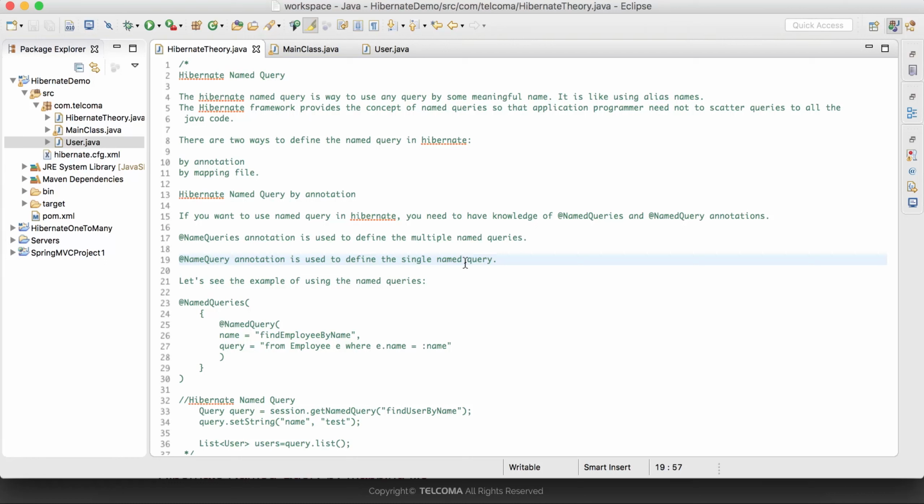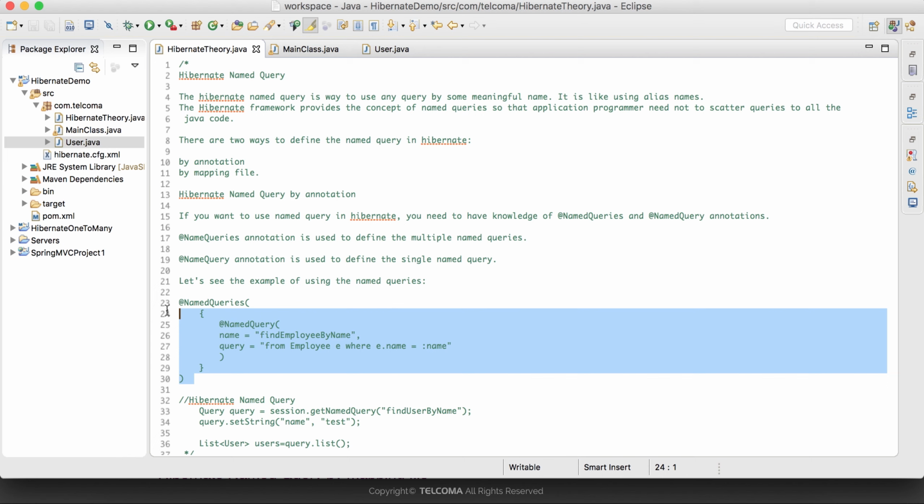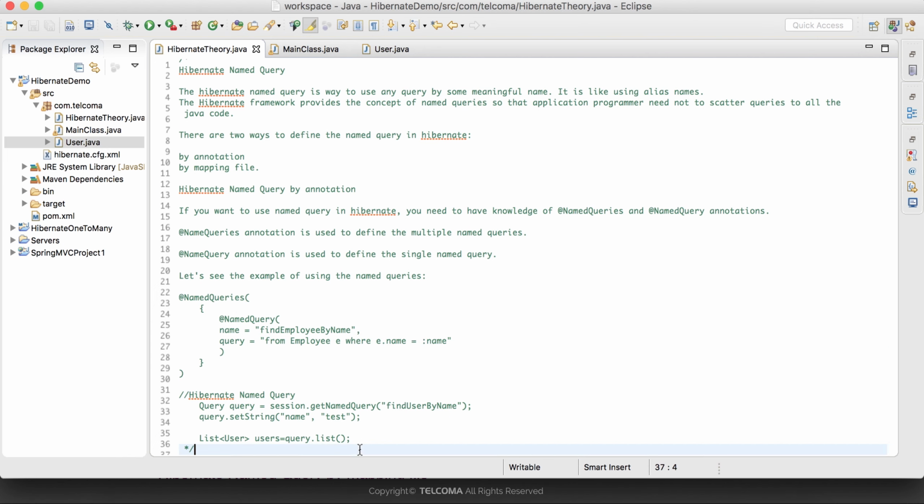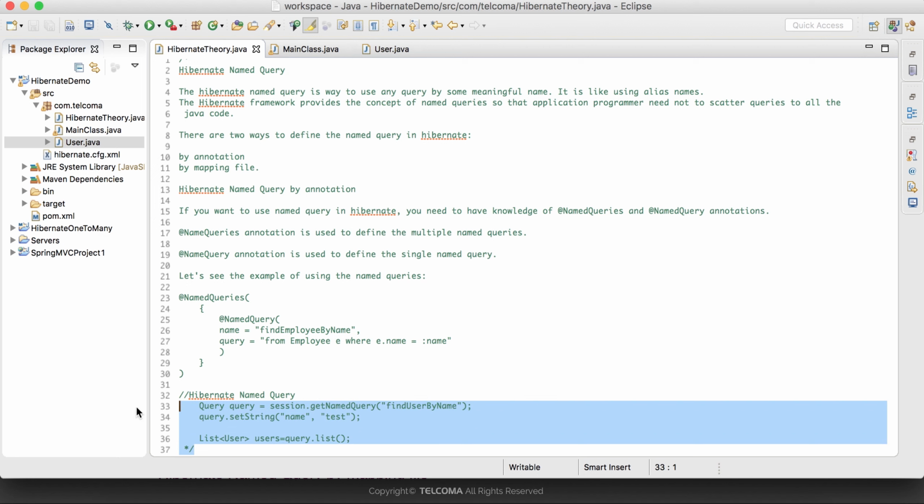In our previous tutorial, we covered the topic Hibernate Named Query, in which we covered these two annotations, @NamedQueries and @NamedQuery, and how we will use them, and how we will create the named queries from the session object. So let's see with the help of an example.